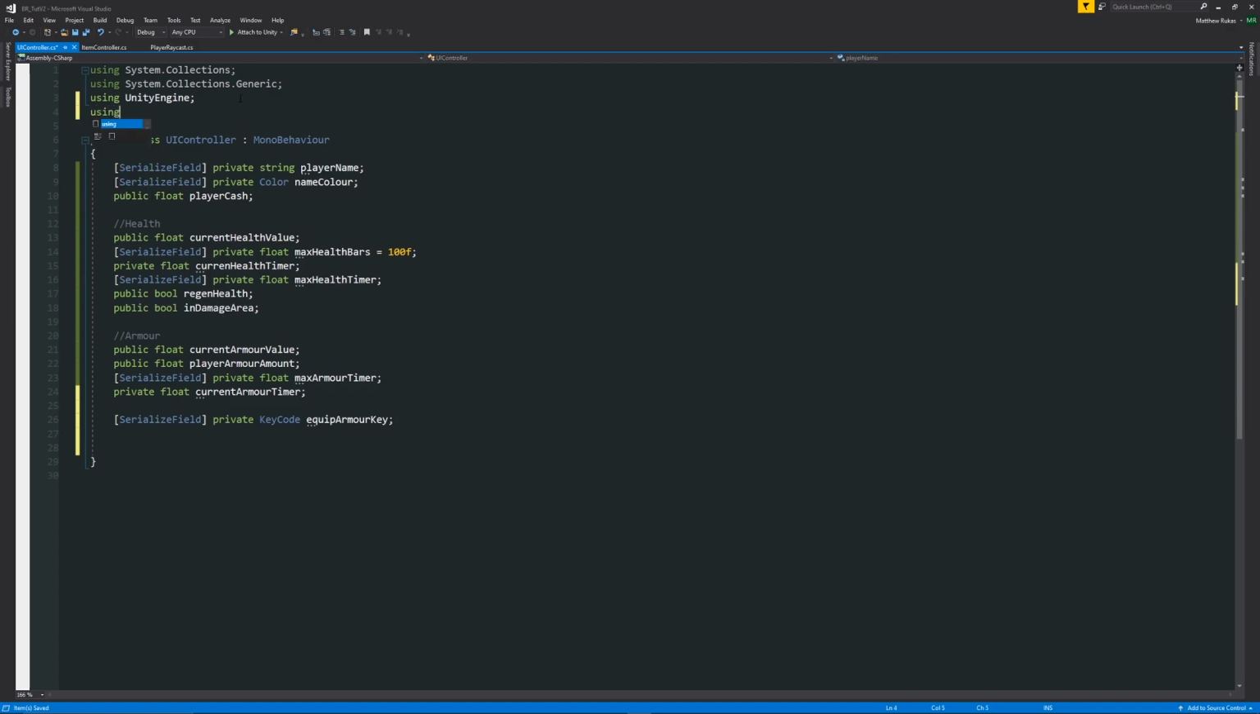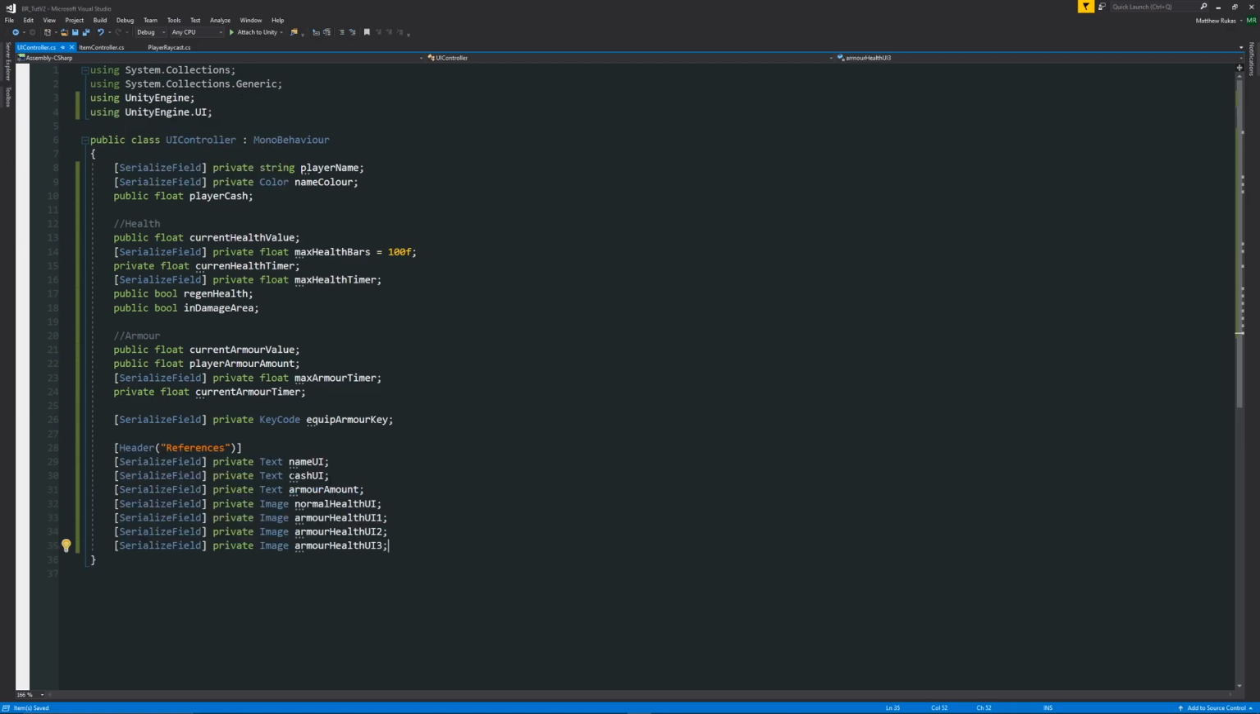And then the last one is some references to the actual UIs that we're going to use. So we use the namespace again, using UnityEngine.UI at the top. Then what we can create is the references to all our text and image objects. So we'll have one for the name UI, the cache UI, the armor amount, and the 4 different health, 1 for normal and 3 for 2 sets of armor, because they're the things that we're going to specifically affect on the actual UI itself.